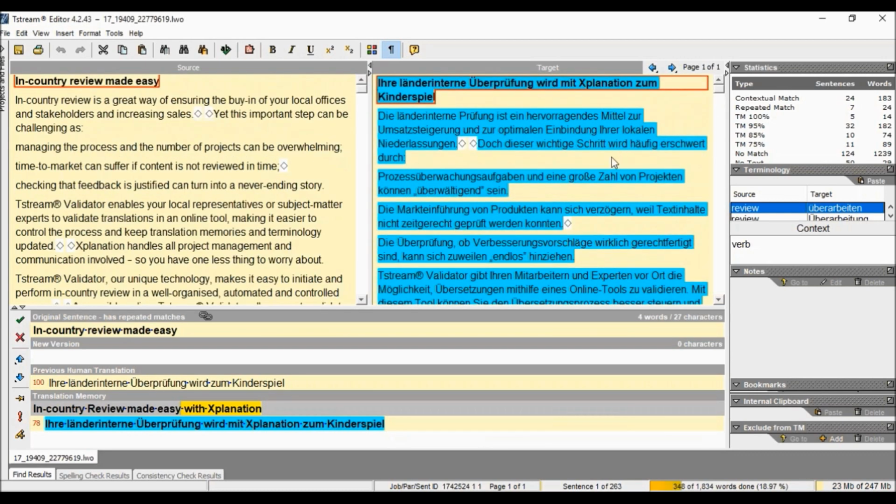Unlike in other CAD tools, you cannot merge segments. So if there are broken segments, there's nothing we can do about it. We just have to work with it or work our way around it. There's no way that we can merge segments once they are set in the LWO files.